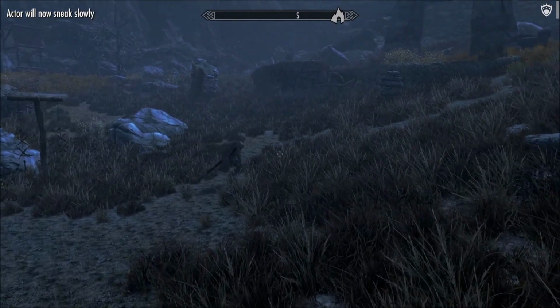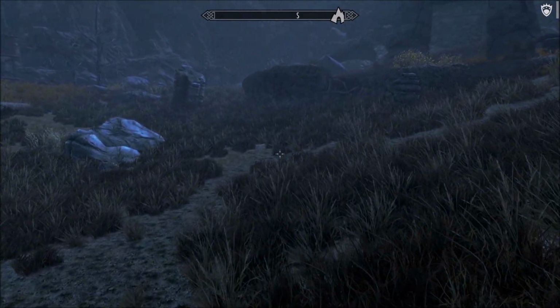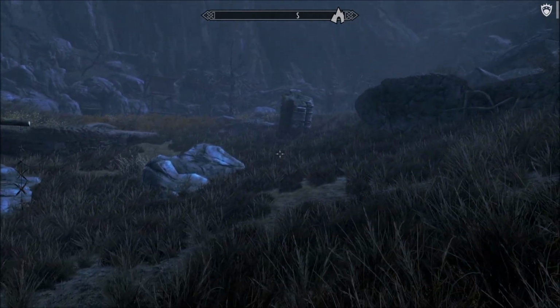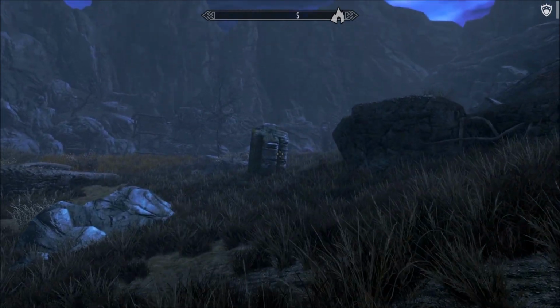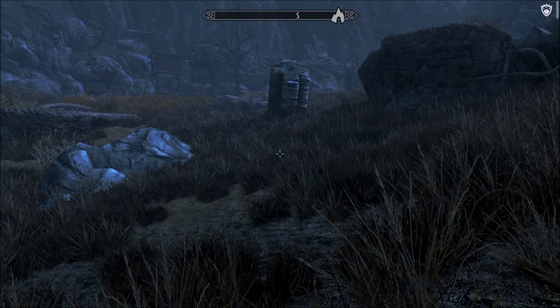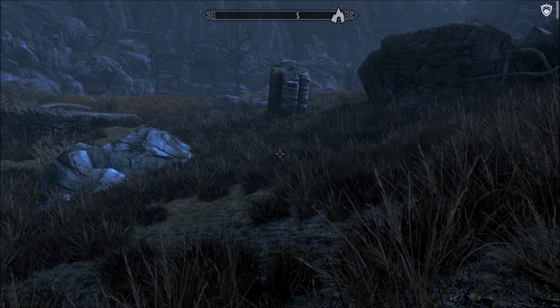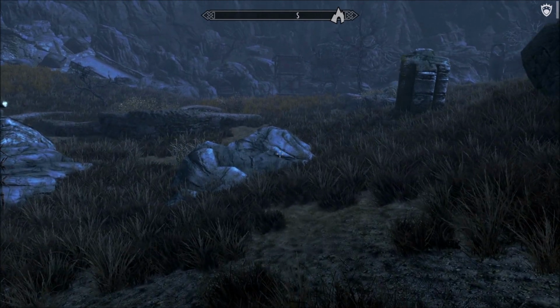Now he will sneak slowly. There he goes. Now he's sneaking. He goes invisible. For all intents and purposes, this could be a scene shot where we see Joe on his own, free of me controlling him, moving to a location.